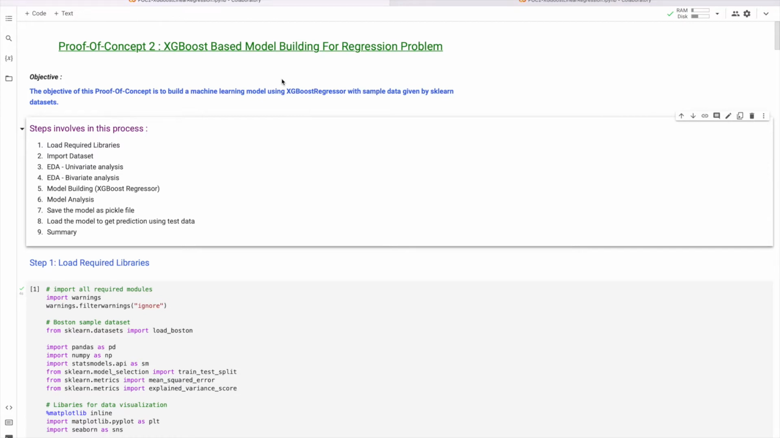As part of POC today, we are going to see XGBoost based model building for the regression problem. We took a problem of the load Boston, the housing dataset. Using that dataset, we are going to predict the target price of the houses using the XGBoost Regressor.